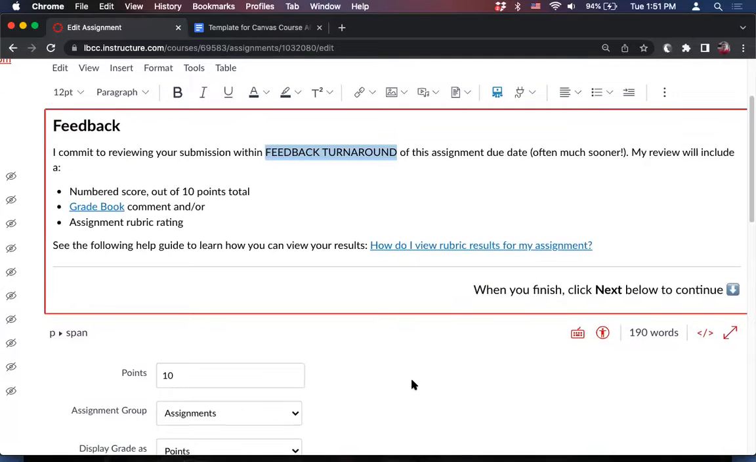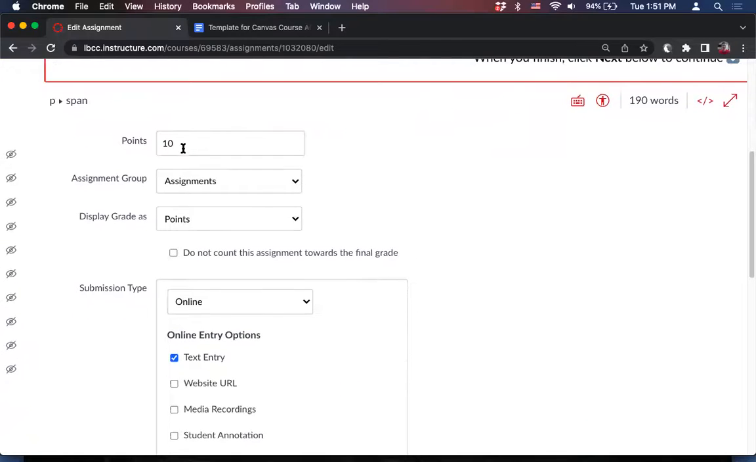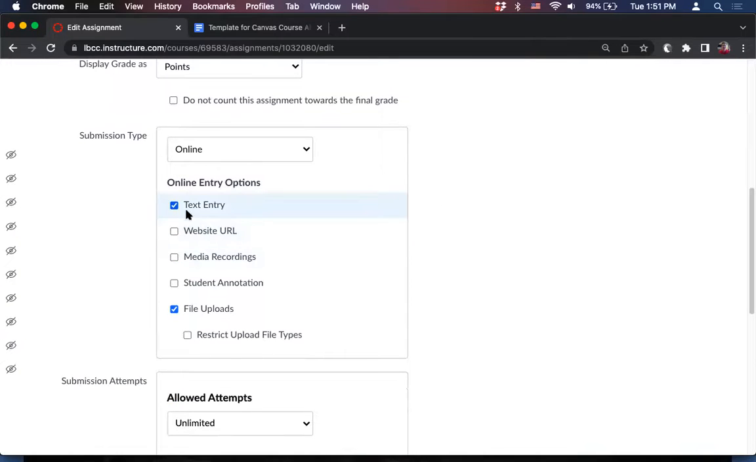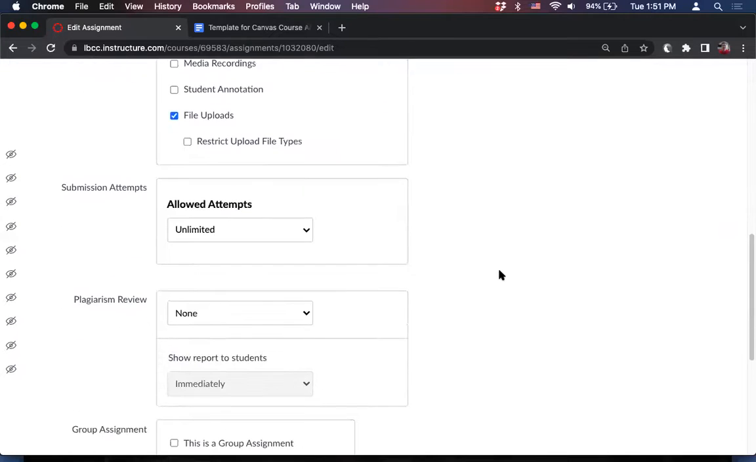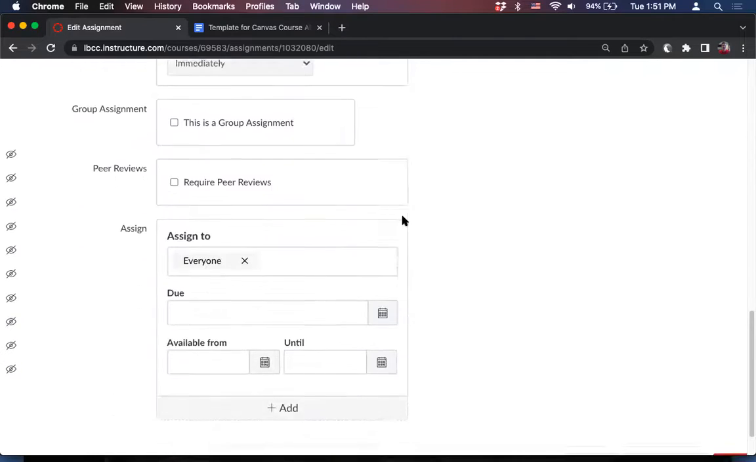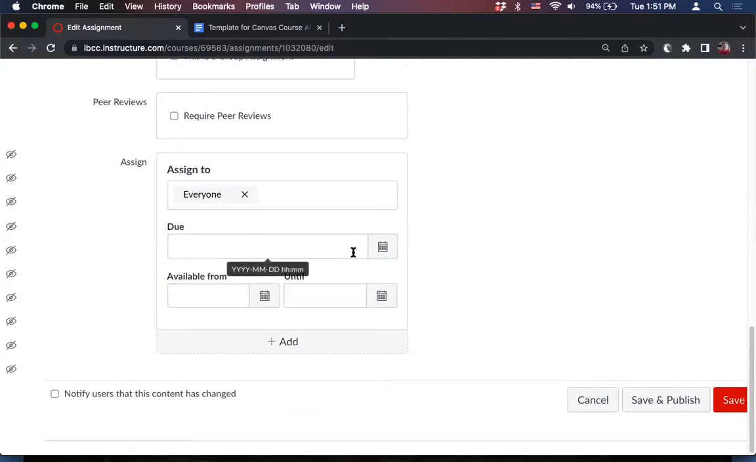Below the assignment, this is currently out of 10 points. You can adjust that if you need to. And it is currently open for text entry and file uploads. That provides students 2 different options on how they can submit their work. Currently, it has unlimited attempts, so they can resubmit as many times as they need to. And then finally, there is no due date.